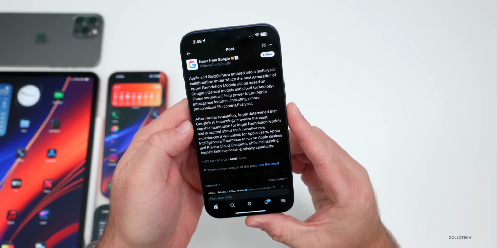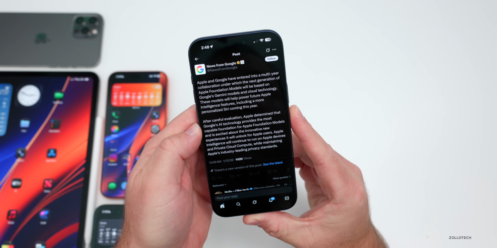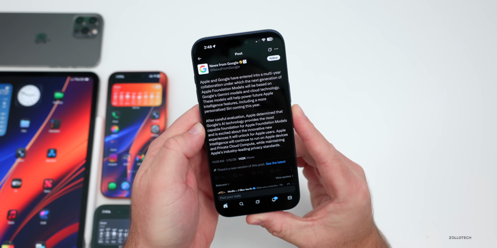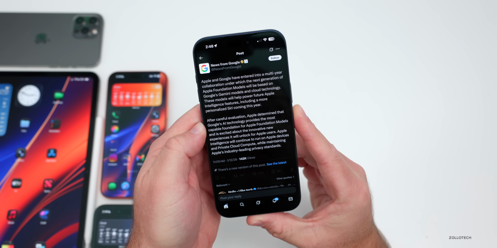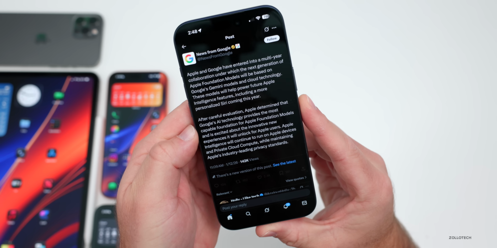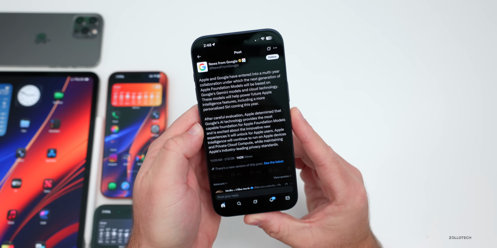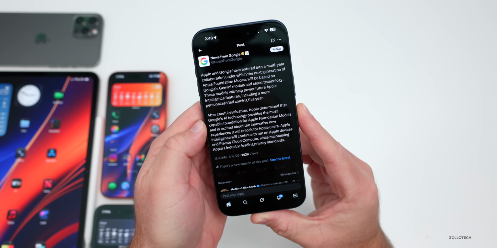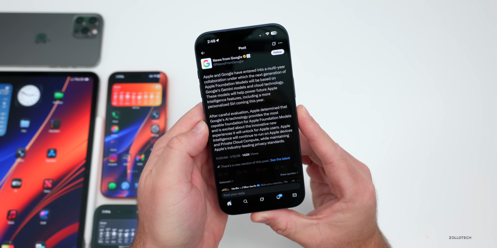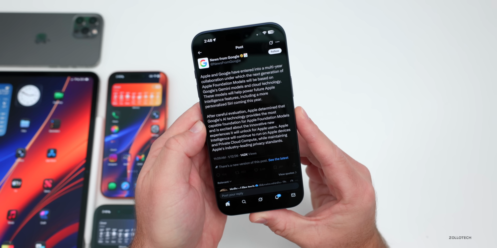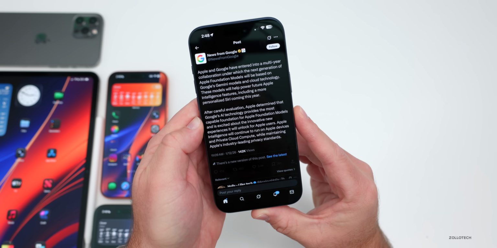You can see a statement here where it says Apple and Google have entered into a multi-year collaboration under which the next generation of Apple Foundation models will be based on Google's Gemini models and cloud technology. These models will help power future Apple Intelligence features, including a more personalized Siri coming this year. After careful evaluation, Apple determined that Google's AI technology provides the most capable foundation for Apple Foundation models and is excited about the innovative new experiences it will unlock for Apple users. Apple Intelligence will continue to run on Apple devices and private cloud compute while maintaining Apple's industry-leading privacy standards.